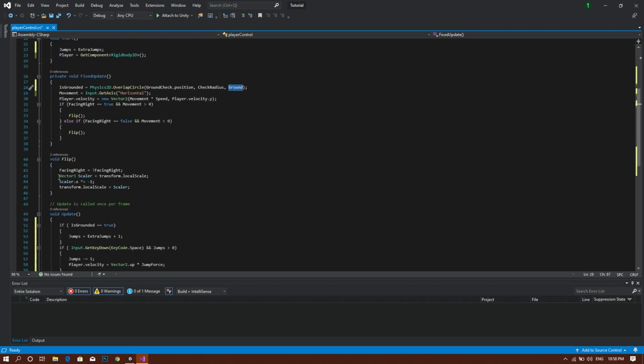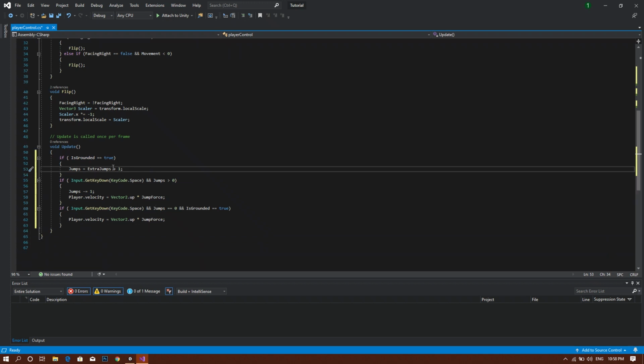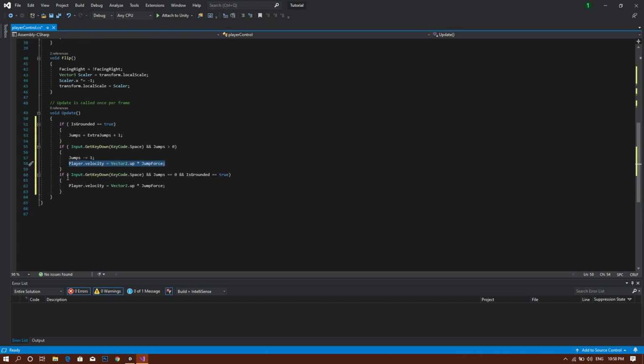and then it will be checking for ground. Then finally, in the update method, we type that if our player is grounded, his jumps must be equal to extra jumps plus 1, which is the start jump. And after that, if the space key is pressed and our jumps is greater than 0, then we want to decrease our jumps by 1, and then we want our player to jump. So we multiply his y velocity by our jump force. And then again, if the space key is pressed and the jumps is equal to 0, but our player is on the ground, we want him to be able to jump again.